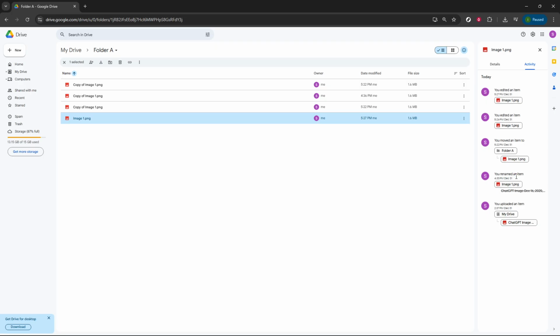That's all there is to it. Sign in, open the right folder, right-click the file, go to File Information, and click Activity to view the history. This gives you a reliable snapshot of the file's lifecycle at a glance.